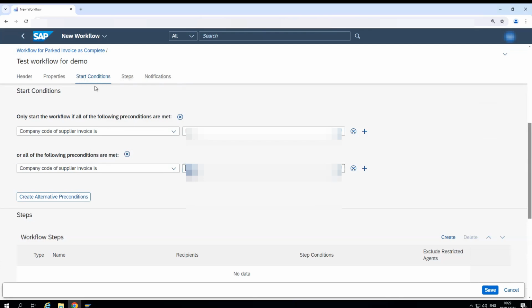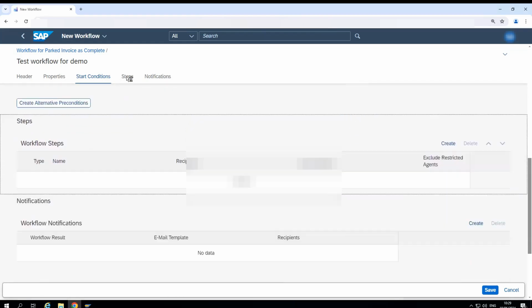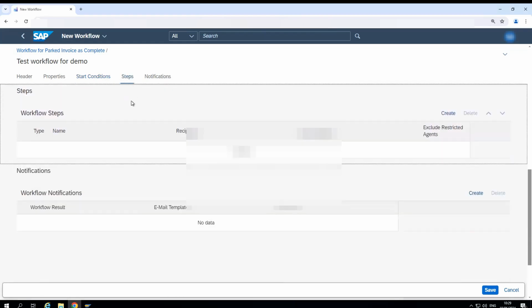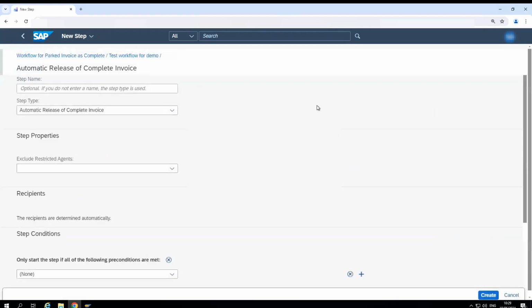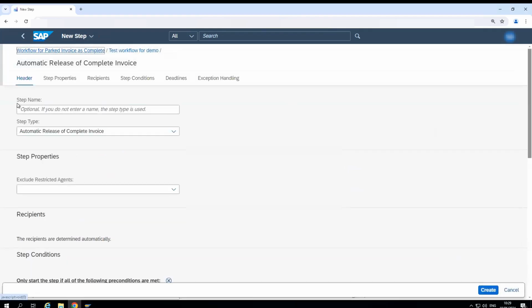Now I am going into the next thing. I have already created the start condition. Now go into the step condition. Once the start condition is satisfied, only then will the system look for the step condition. This is most important. Just click on the create button, and here you can see a step name is available. You can put the step name as per your requirement.